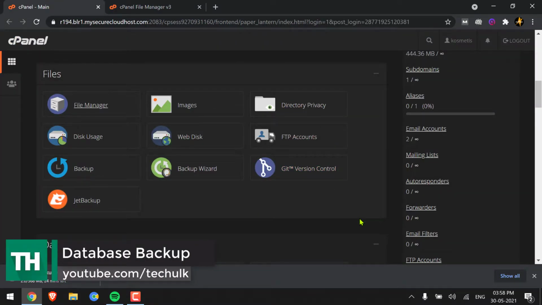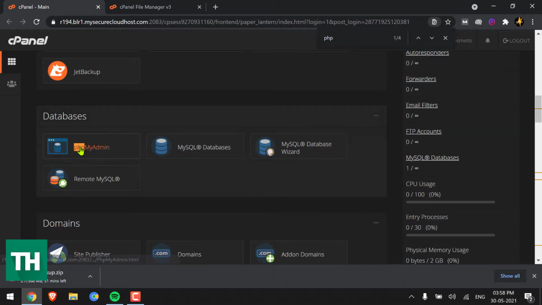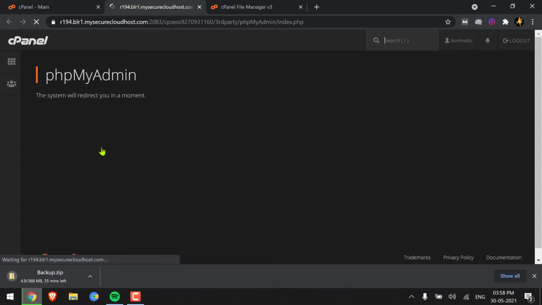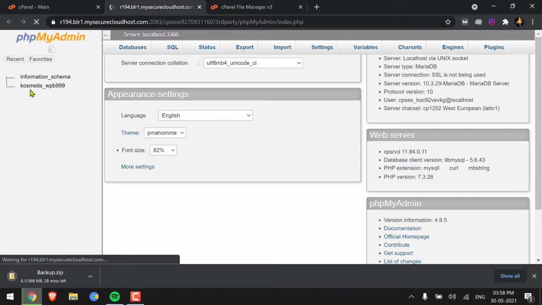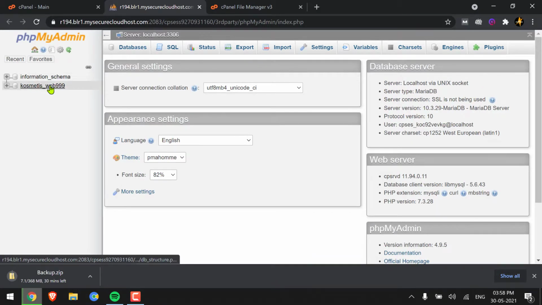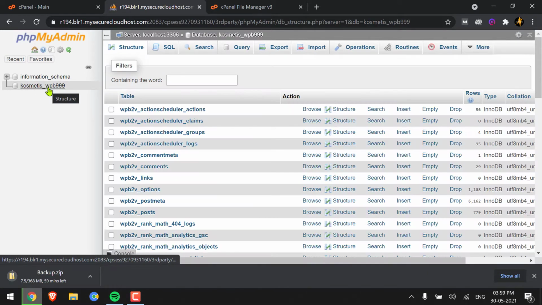So let's proceed with making the backup of our database. Navigate to phpMyAdmin under databases and open it. You can see that I have only one database under phpMyAdmin. It is because I have only one installation of WordPress on my server. However, in your case, you might have a lot of databases.